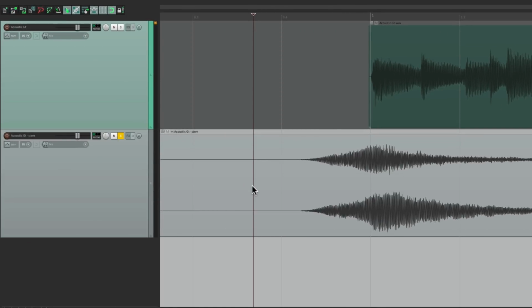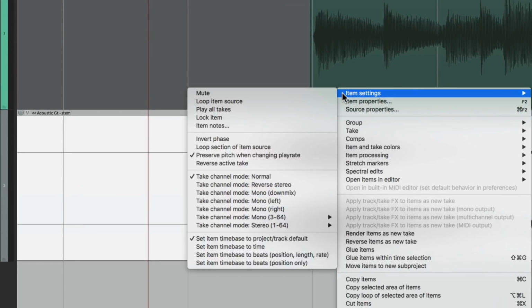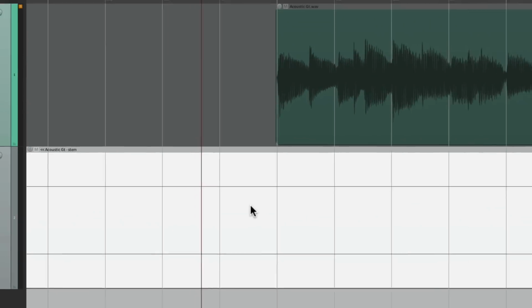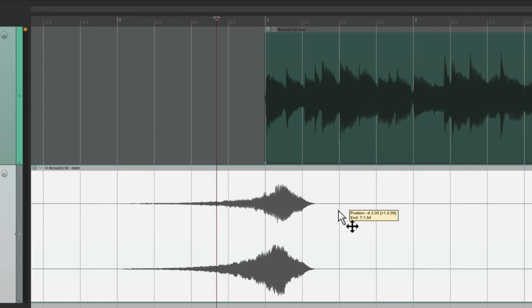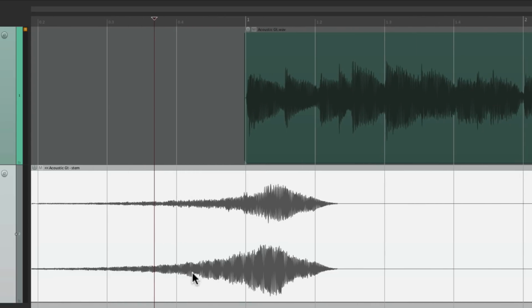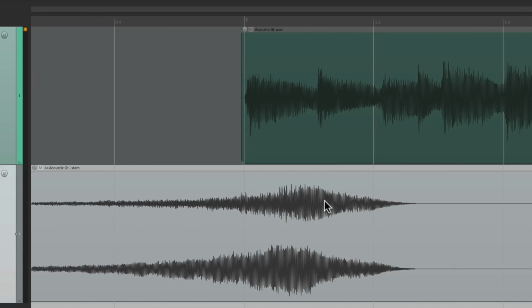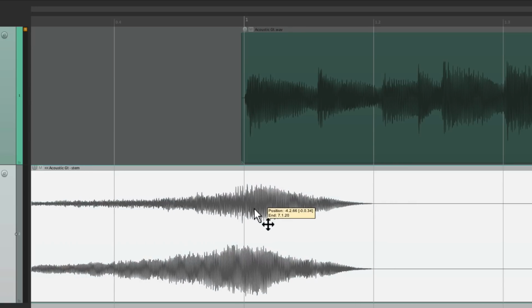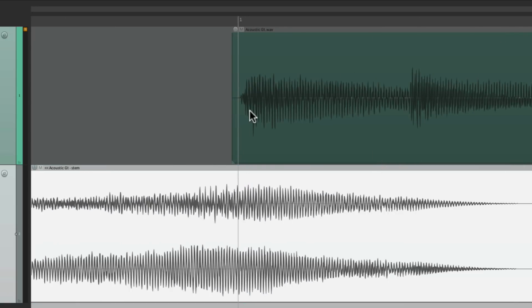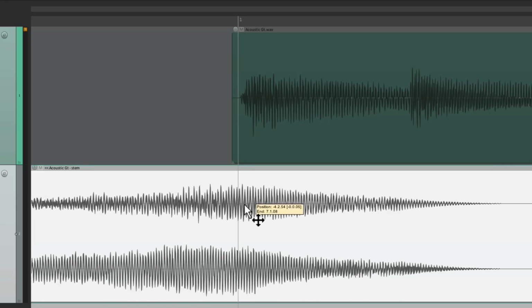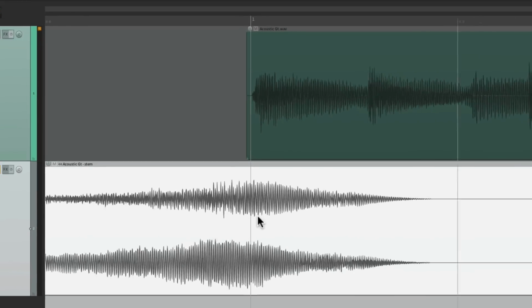Then we need to reverse the actual reverb. So again, we'll right-click it, go to Item Settings, Reverse Active Take. And here's the reverse reverb. So what I do now is line up the loudest section of the reverb, which is right around here, and line it up with the beginning of the acoustic guitar. That usually sounds the best.